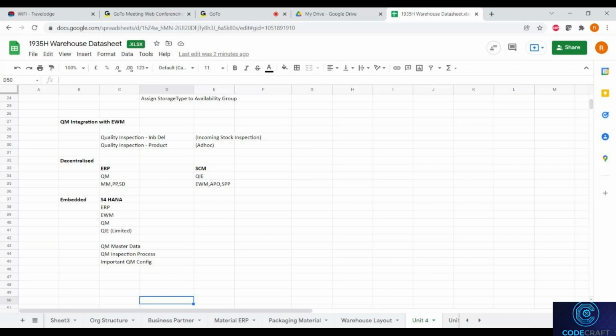As inspection background, in decentralized SCM, EWM had QM and QI, and the QI scope has been limited in S/4HANA, and a lot of configurations which were common in QM and QI are now part of QM. So don't be surprised if you see more configs in the decentralized world. It's just duplicate config in the QM that is available in the QI.